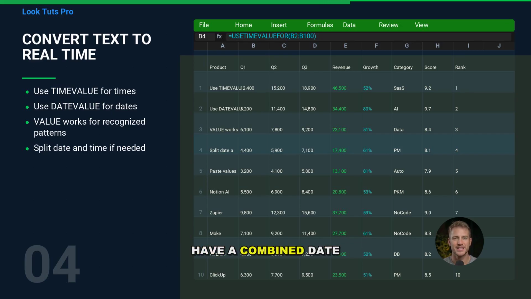If you have a combined date and time in text, you can use VALUE on the full string as long as Excel recognizes the pattern. When it doesn't, split it. DATEVALUE of the date part plus TIMEVALUE of the time part. After converting, copy the helper column and paste values back. Then your sum starts behaving like you expected.